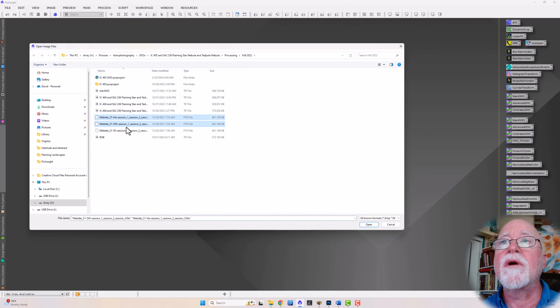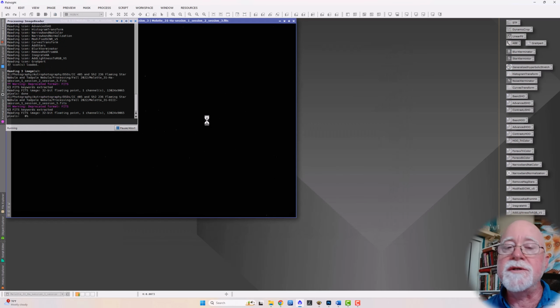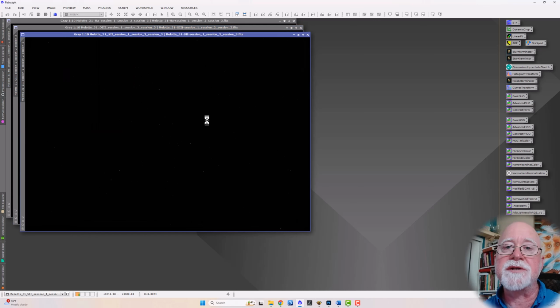So anyways, what I'm going to do today is walk you through as I process Lot 31, which is the star cluster that's actually between the Flaming Star and the Tadpole Nebula. There's a little loose cluster there, and it's called Lot 31. I don't know if you can even see this on the screen, but there's a little cluster of stars right here. It's a loose cluster.